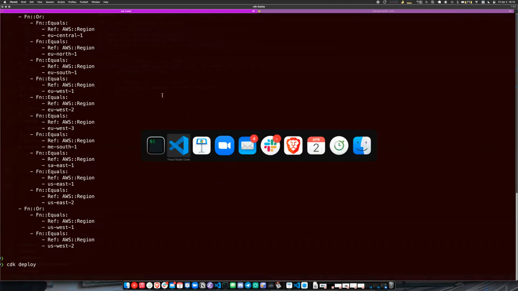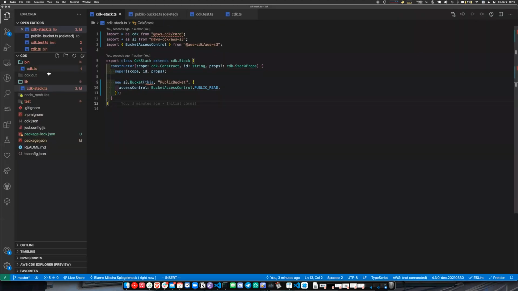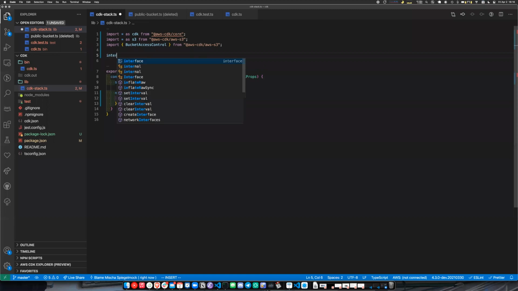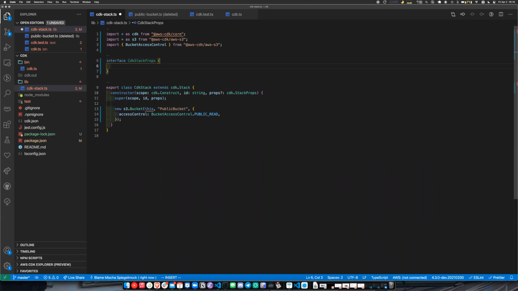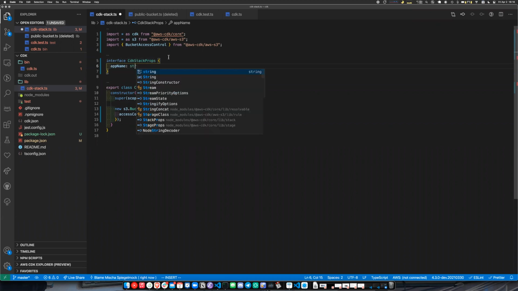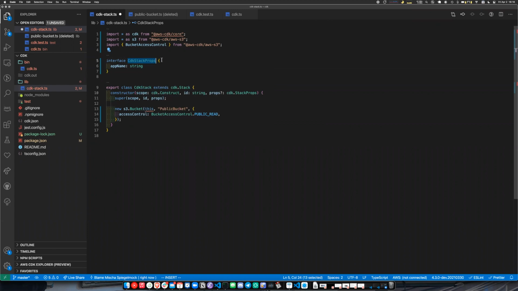And in the meantime, we can get a little bit fancier here. So one thing we can do is we can have our stack take some properties. So you can think of it kind of like a React component, for example. We could define CdkStackProps, and maybe let's add an app name and make it a required string, for example. And then here we're going to inherit from StackProps and replace it here.